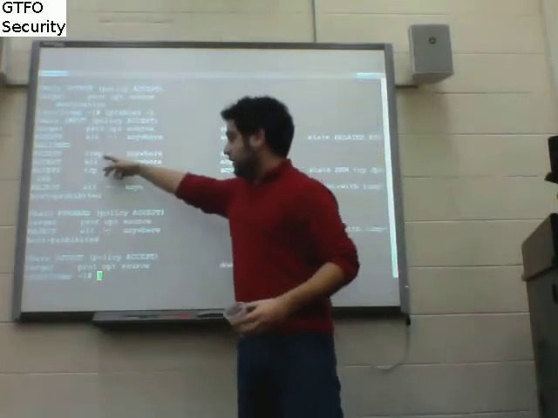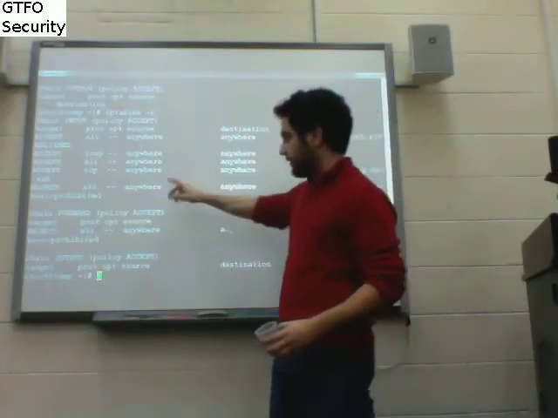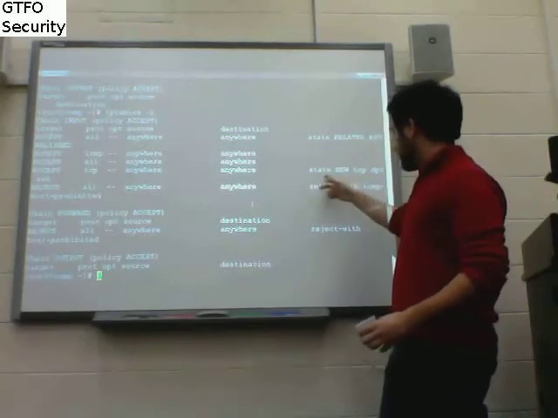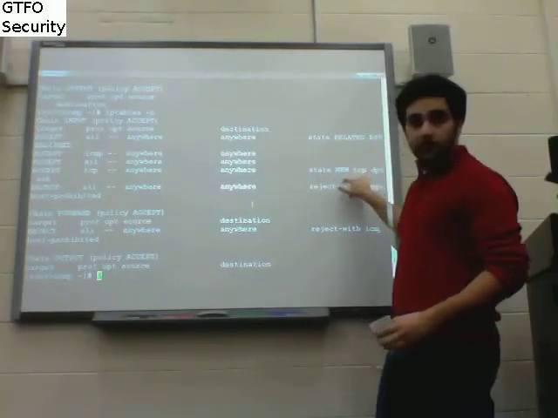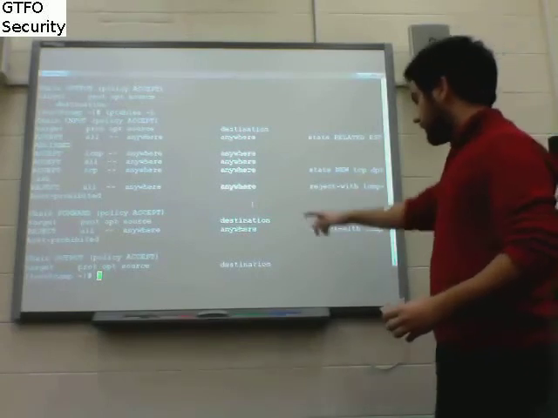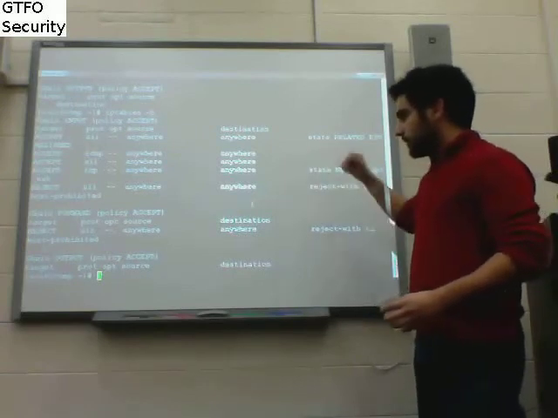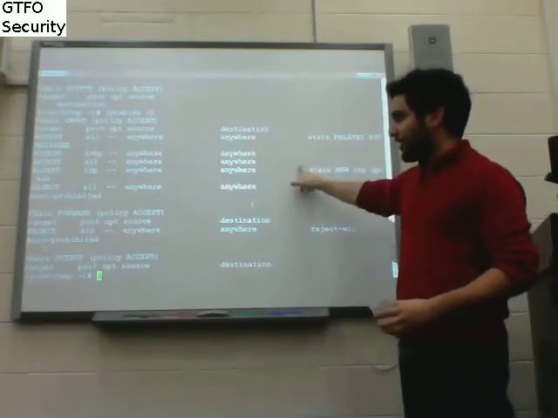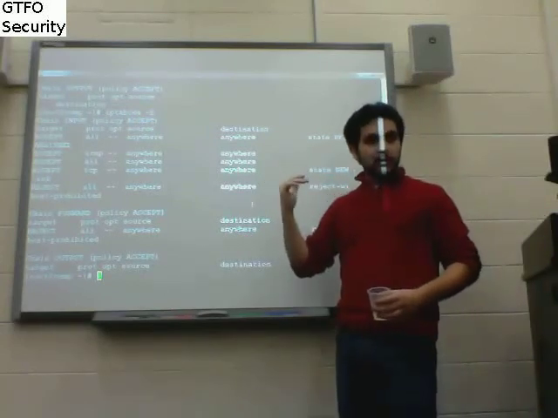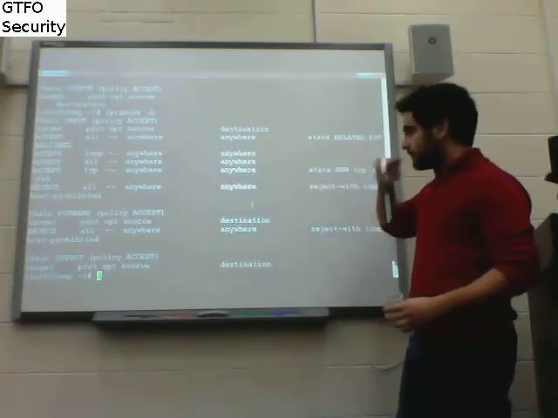Then we're going to accept all ICMP, regardless. We're going to accept all ping requests and all sorts. We're going to accept all protocol traffic where the state is new, from anywhere to anywhere. It's accepting everything. So this rule is useless right here. They're all after the first one, so you never get to this one.